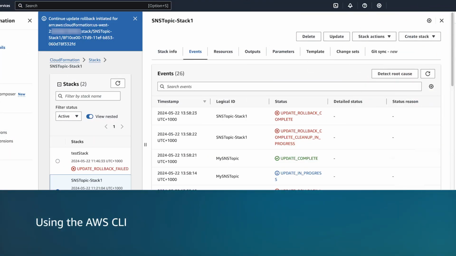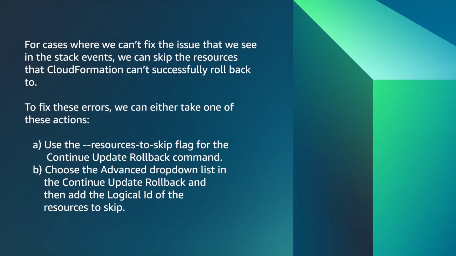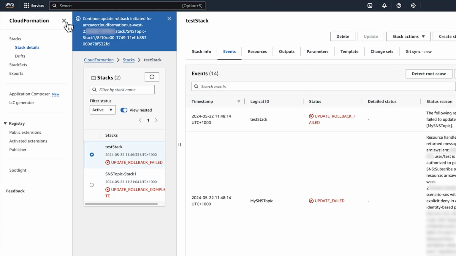Case 2, using the AWS CLI. For cases where we can't fix the issue that we see in the stack events, we can skip the resources that CloudFormation can't successfully roll back to. To fix the errors, we can take one of these actions. Use the resources to skip flag for the continue update rollback command, or choose the advanced drop-down list in the continue update rollback and then add the logical ID of the resources to skip. Let's see an example for the command.